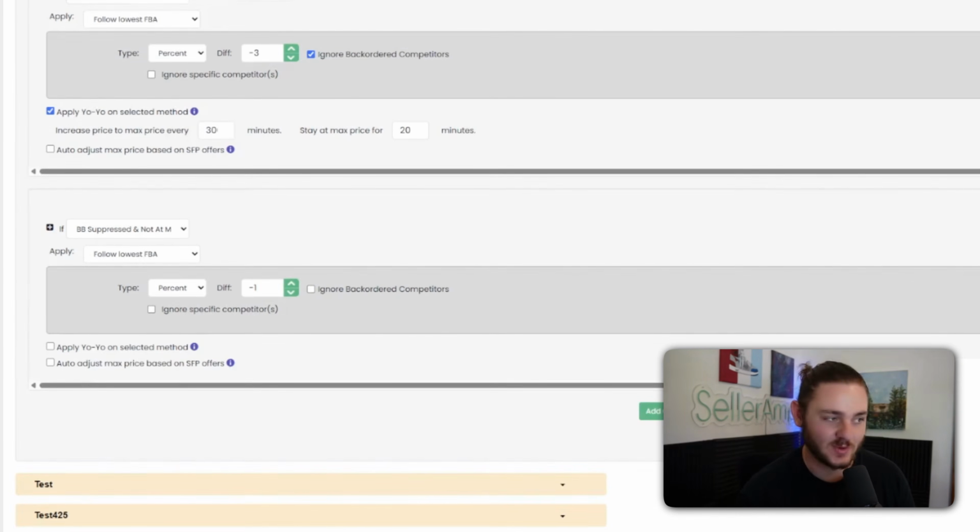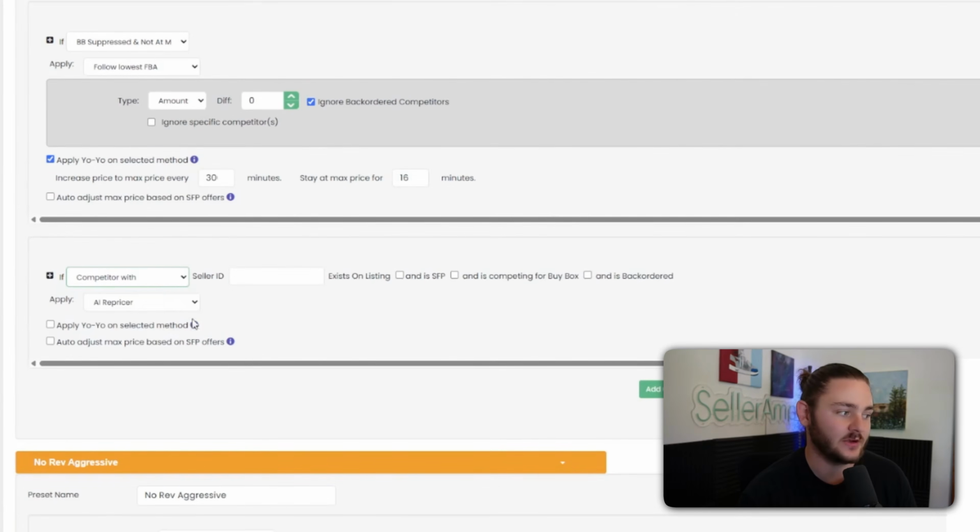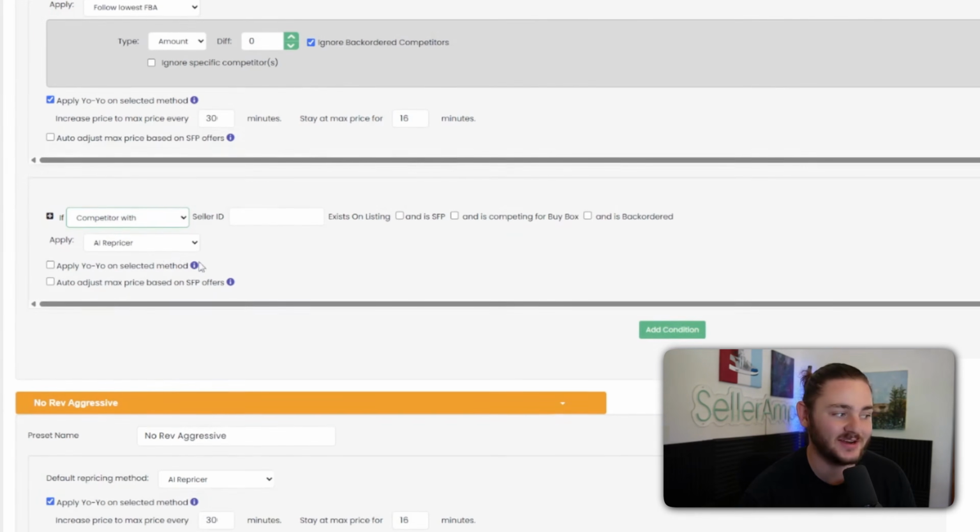So you can copy those, tweak those as you see fit. And there's also a ton more stuff you can play around with. So I'll just show you some of the other conditions here. So let's say you have a specific competitor you're dealing with on a lot of your listings. You can exclude them or change your repricing behavior based on what you're running into.